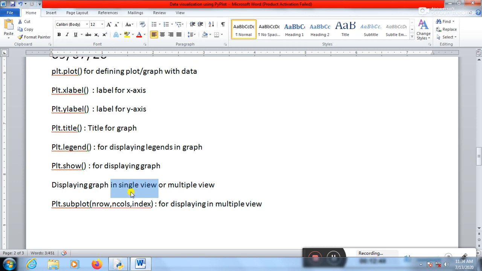Now for this we use plt.subplot(nrows, ncols, index). That means in a multiple view, the very first thing we have to give is the number of rows, number of columns, and an index number. Okay, let's see how it is used. So what is the command? plt.subplot.